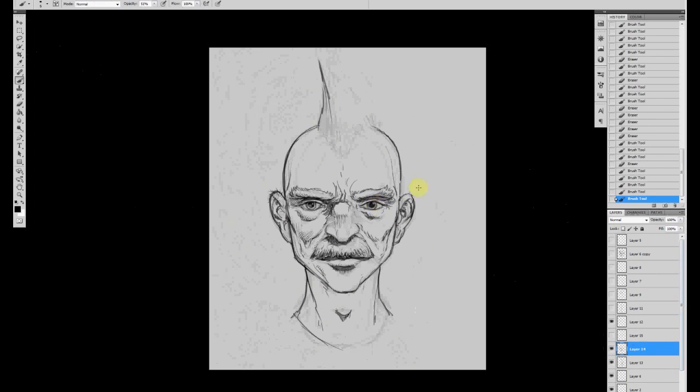fairly thick lower lip, and then chiseled jawbone, prominent ears, and he's got that mohawk again.